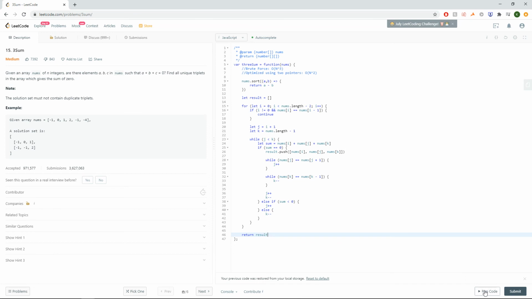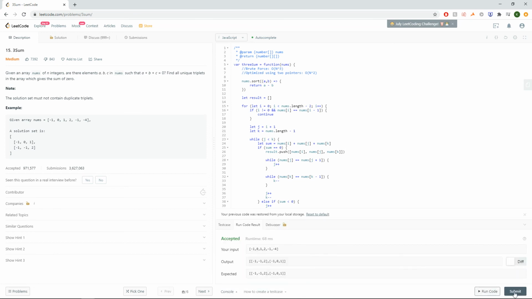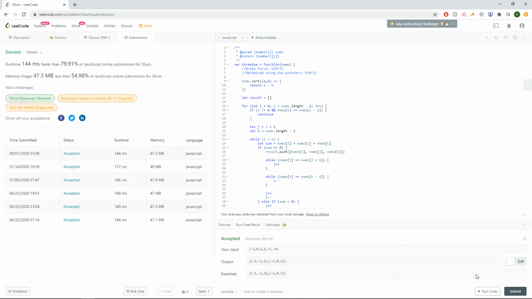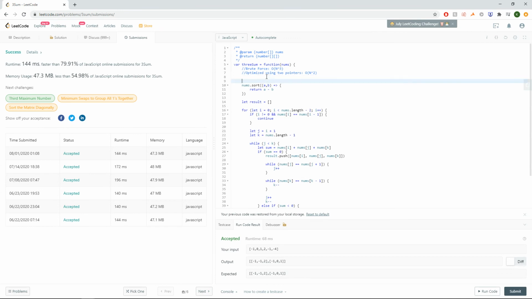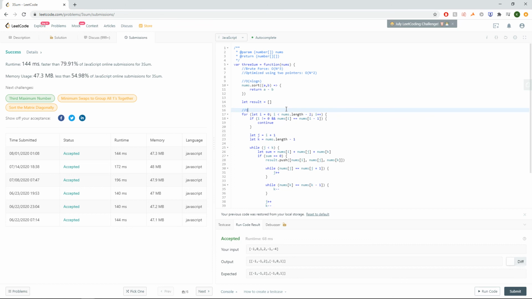Let's see if this works. Cool, that works just fine. So as I discussed, sorting does take O(n log n) time, but it doesn't actually count towards the runtime of this question because we have a higher bound here of O(n squared) by using 2 pointers.